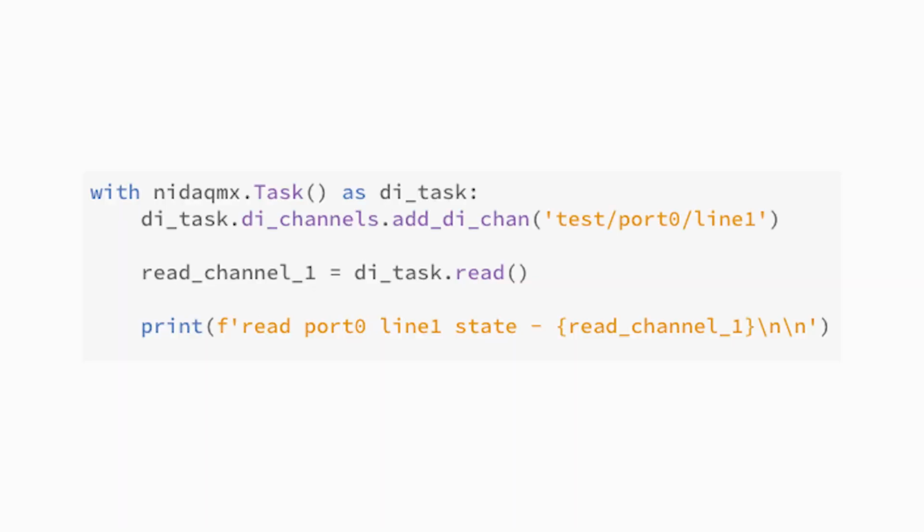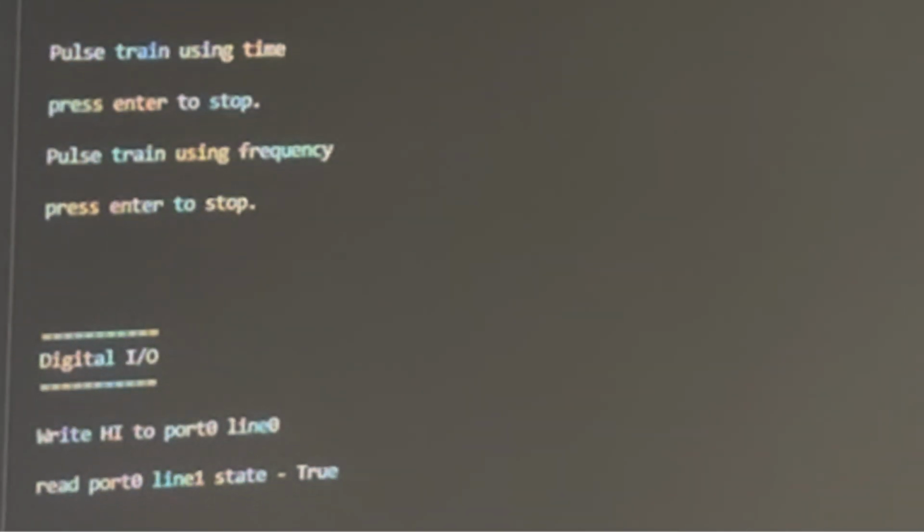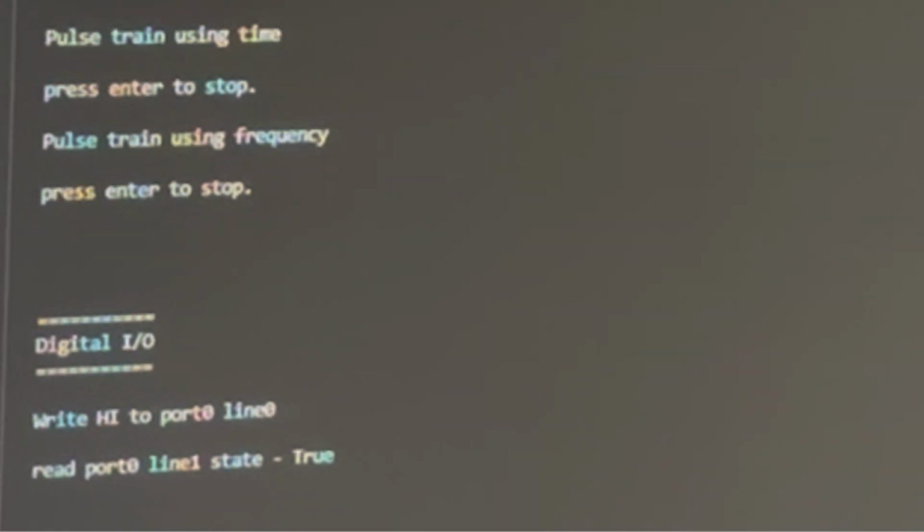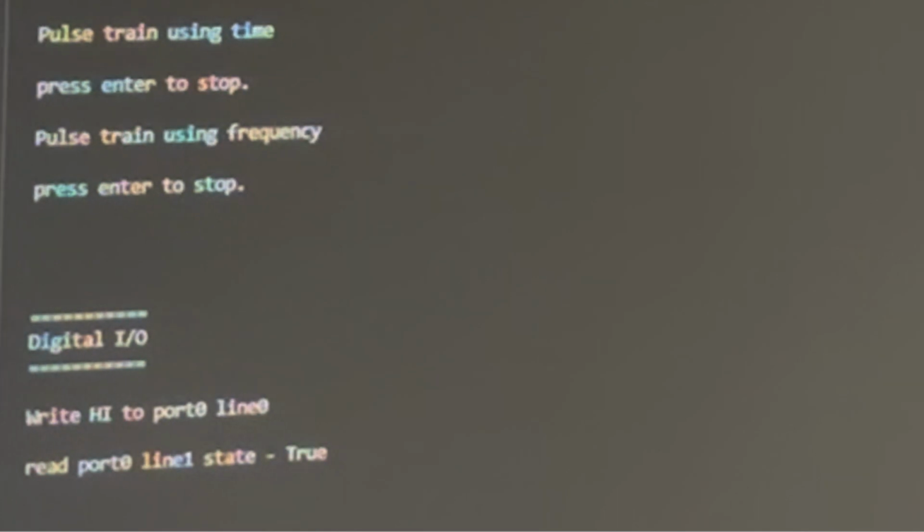Next, we'll read a digital input. We create a new task and add a digital input channel, test/port0/line1. Using read, we can check the current state of line 1. If line 0 and line 1 are physically connected, for example using a jumper wire, this read should return True, matching the signal we just wrote. This is a simple and effective way to monitor sensors or validate that your signal is reaching its destination.